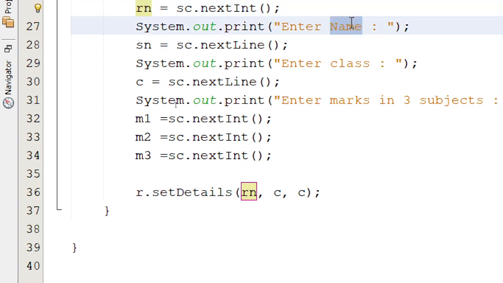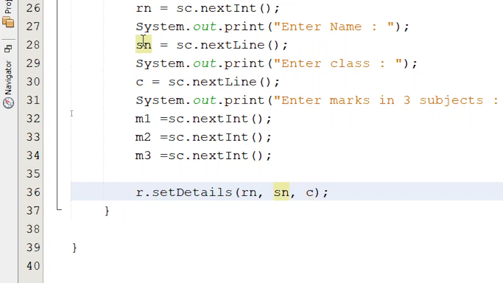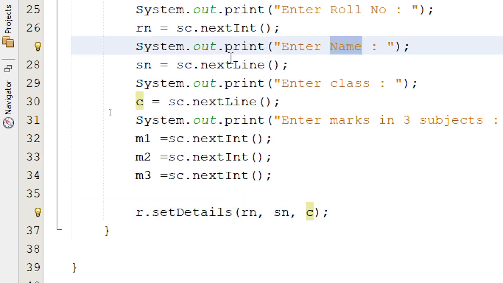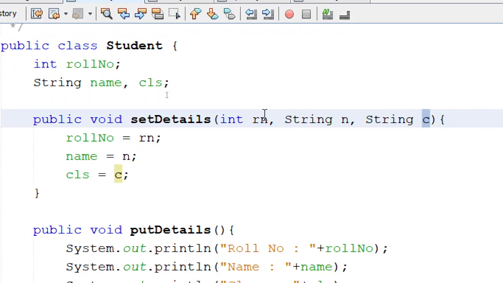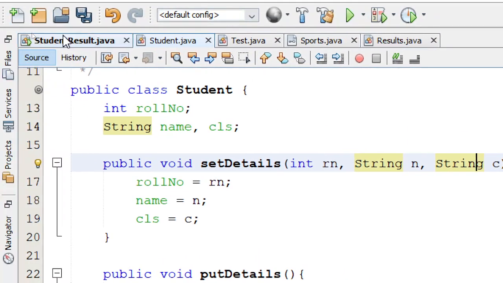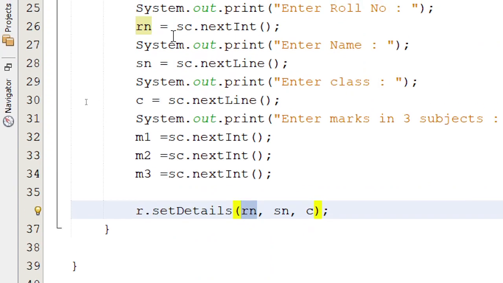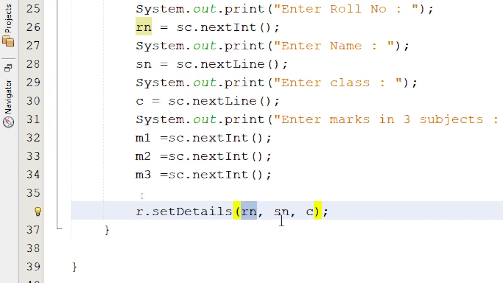Second one is name, which it has not taken properly, so I'm going to say SN, that is the name. Third thing is the class, it has taken it. If it has not taken it, you type it. Look at what it is trying to take in the student. When you say set details, you first take the roll number, then the name of the student, then the class of the student. In the same order you are supposed to provide the values. So first you supply the roll number, second the name, and third the class. Okay, that's done.